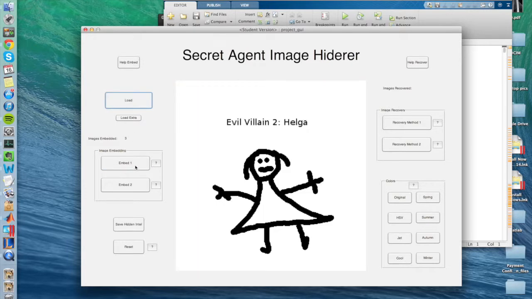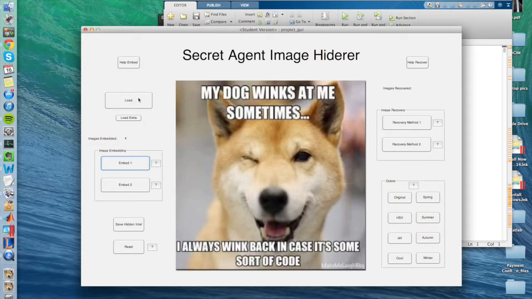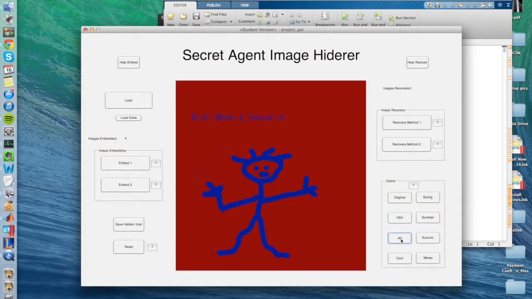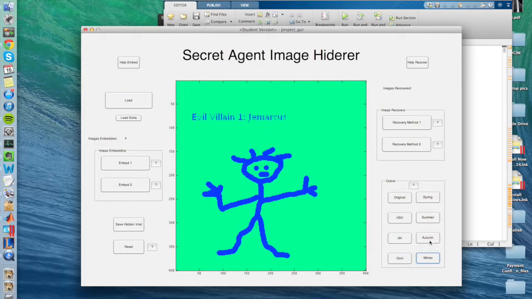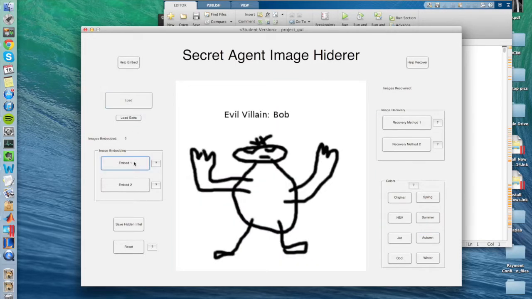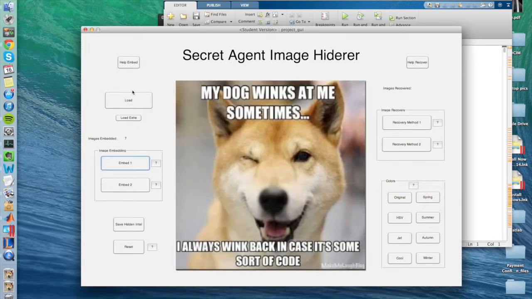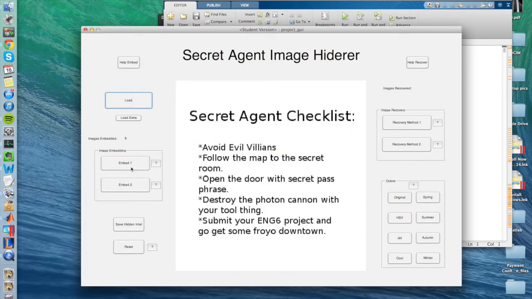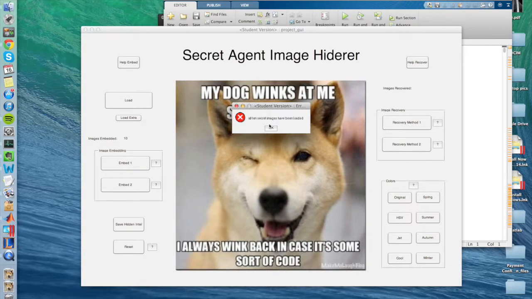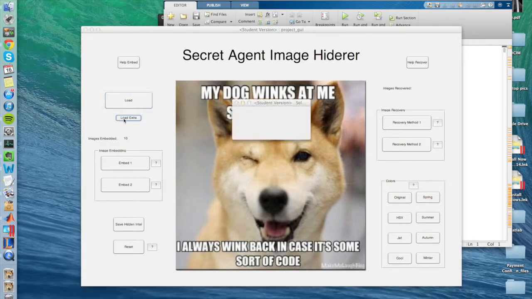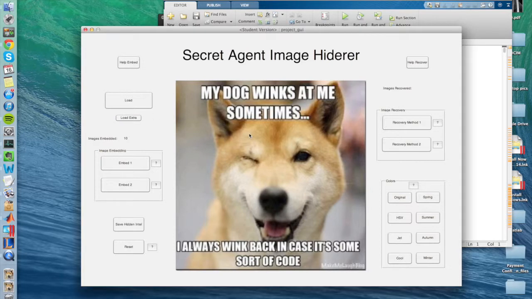Also notice that this is counting, and we can also go here and change all the various colors of this guy. Just continue to load, embed, load, embed. Once we get to 10, it won't allow us to go any further because we have all the images that we're supposed to load. Now say we have extra images that we want to load.